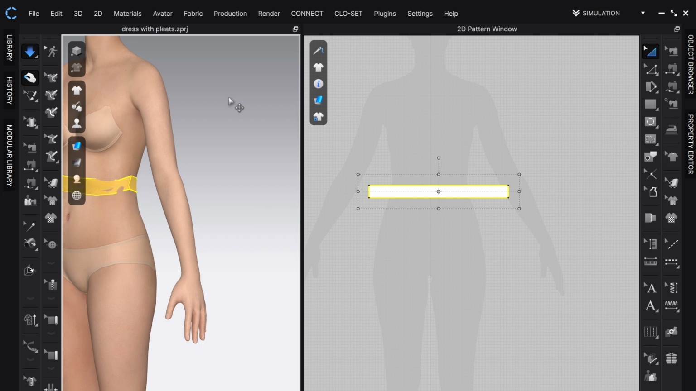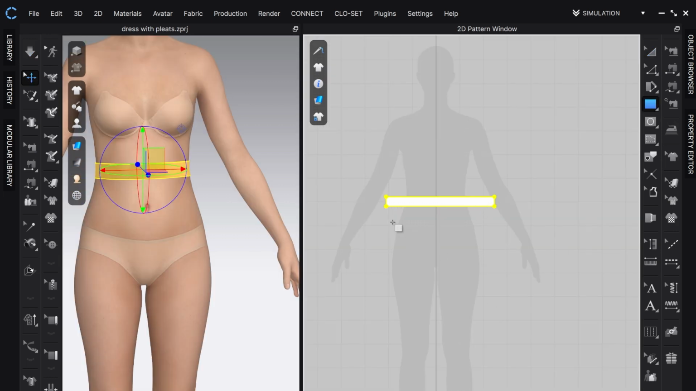Oh, and don't forget to set the waistband to strengthen. It really helps with the simulation.